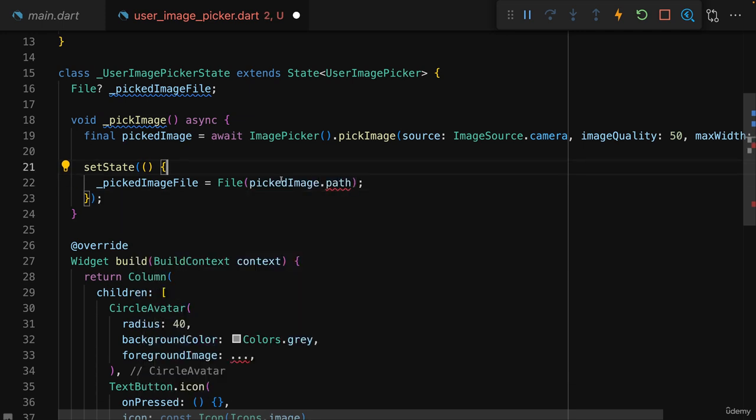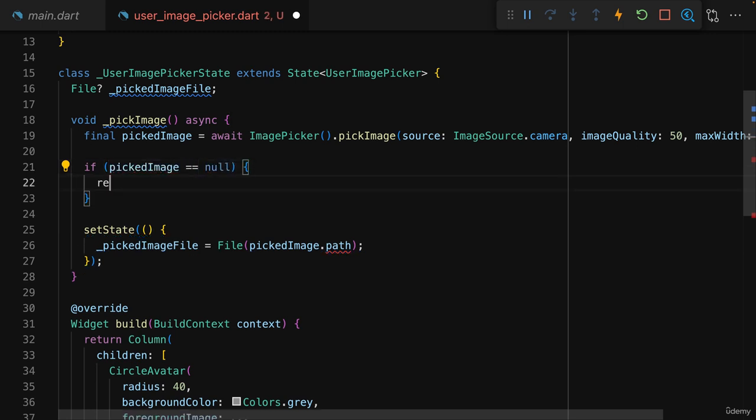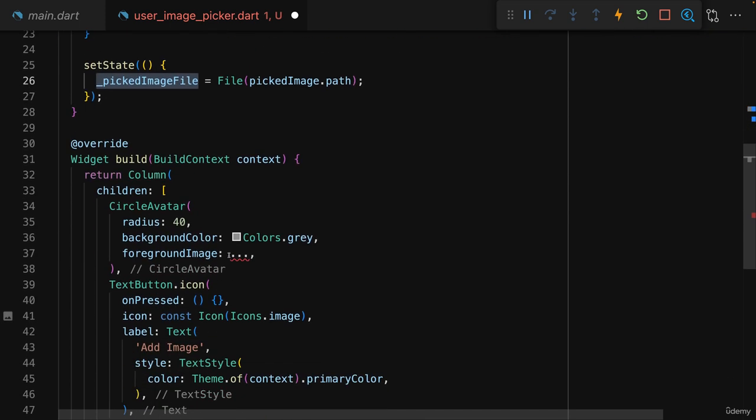Now, picked image may be null if we closed the camera without picking one, and therefore here I'll also add a little if check, where I check if picked image equals null, and if that's the case, I'll just return here and therefore not do anything. We'll only continue with this step here if picked image is not equal to null. So then we access its path, create a file object based on that path, and store that file object in picked_image_file.